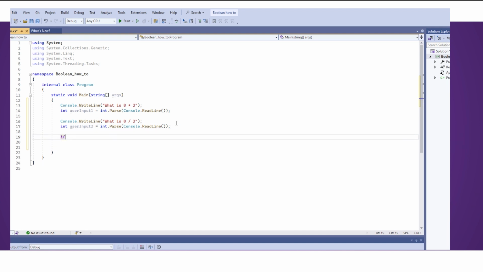So we're going to do a selection statement to say if the user input 1 is equal to 16. And we're going to use double equals because we're comparing two numbers. And then we're going to use two ampersand symbols. And we're going to check, does user input 2 equal 4?